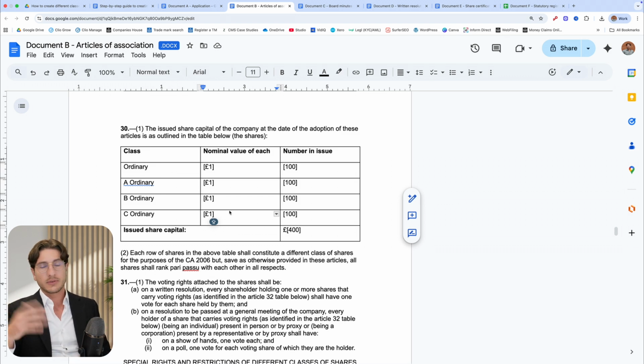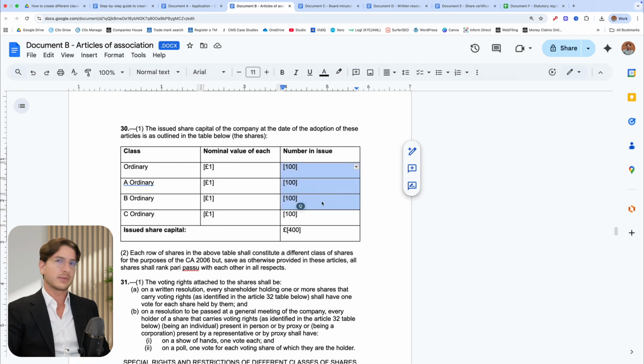Market value is very different. So if you have an investor and they're going to pay you, for example, £100 per share, nominal value will be £1 likely. And then there will be the premium. So what they're paying on top of the nominal value will be £99. And then here you'll need to specify how many shares are in issue for each kind.